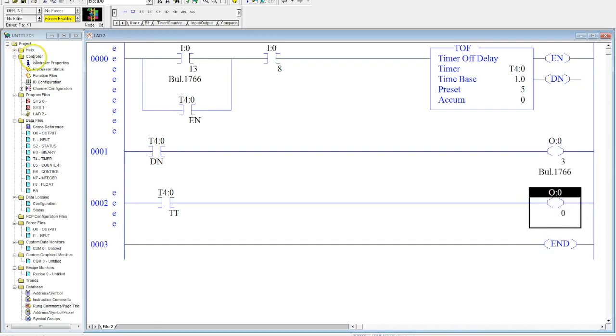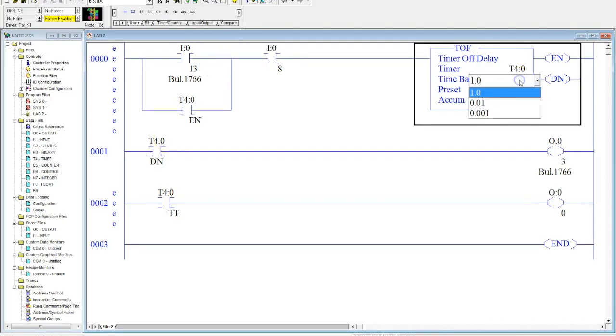Alright, so let's go ahead and download this. Now, this enable bit will act like memory. The timer timing will only be on after I hit the stop button, for the length of the preset. The done bit goes true right away and will stay on while the accumulated is counting to the preset after you have de-energized the timer. Okay, so let's go ahead and change this time base. We'll make this 4.5 seconds. So you take 450 multiplied by 0.01, and now we'll download.